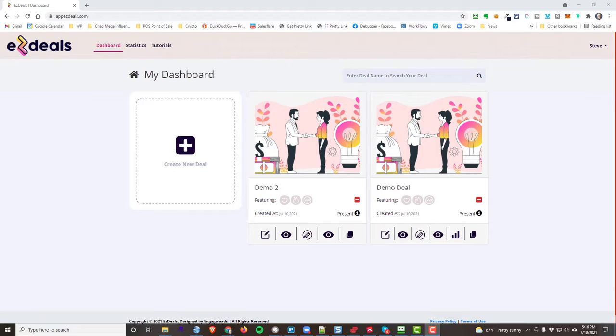Then I started looking at some of the page builder programs that are out there that say it's drag and drop simple, but you know what? It's not. There's a big learning curve, and those things are really, really expensive, right? So that's why I was so excited to get involved with EZDeals, because let me show you how super simple this is.